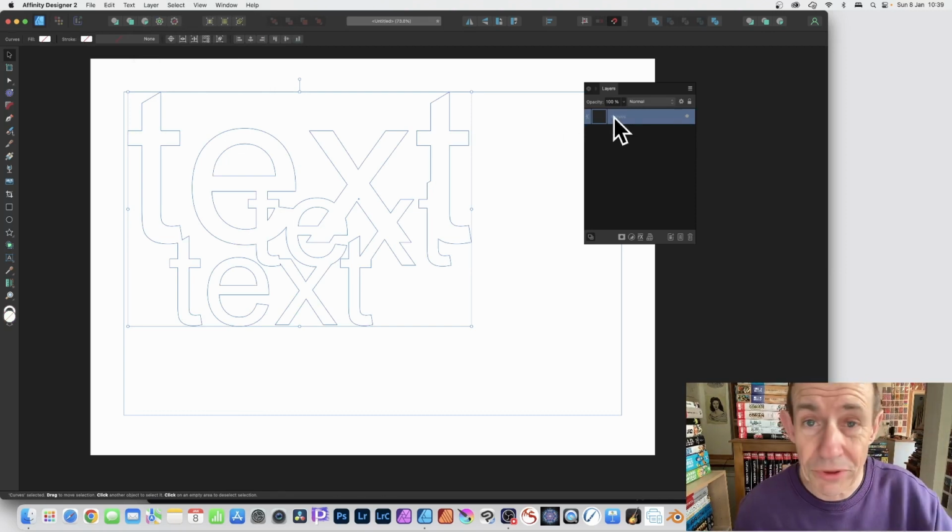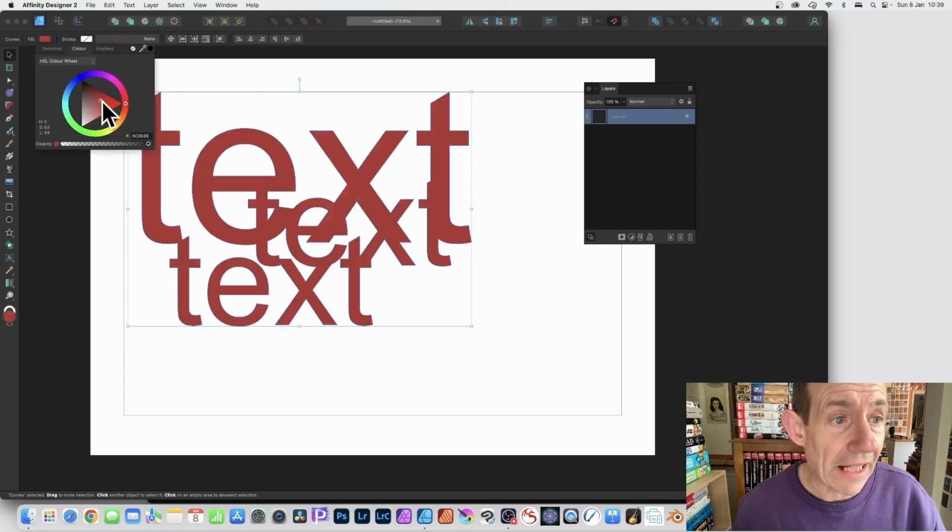Now they're not text anymore, you can't modify them. But what you can then do is set the fill. So click there, and you can set that to red or green.